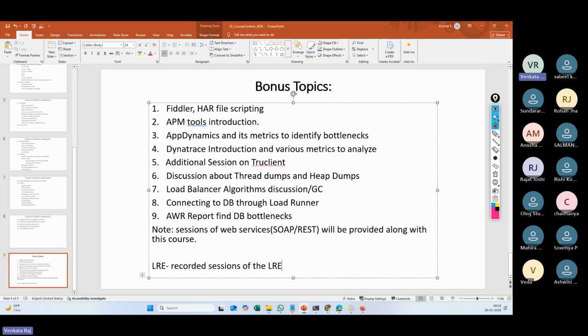Just for execution purposes, whatever we are doing in the controller, the same thing we'll do in LRE, the SaaS version, the browser version as well. That part we will be giving you as recorded sessions. It will be more than 10 to 12, 10 sessions for sure. It's an end-to-end course kind of thing. A lot of good sessions are there in that, so you can go through those sessions as well.